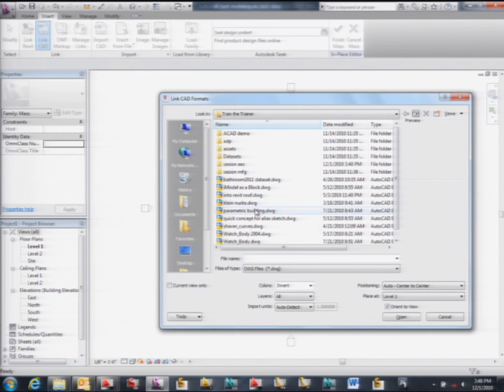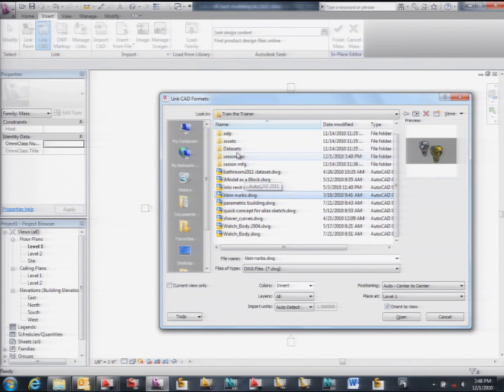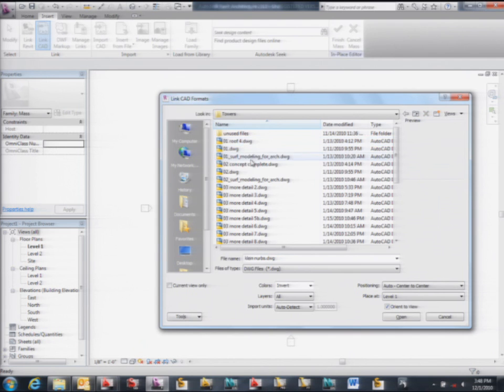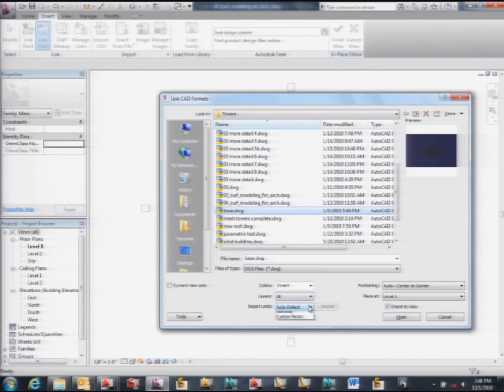Why don't I have it there? Interesting. I'll just import the base now. I will tell it that this is meters, and I want origin to origin, because I want to keep the origin from AutoCAD. If I import many things and keep the origin, then everything will come into place. Revit by default will try to put everything on the center, regardless of where it was in AutoCAD. And that kind of sucks, right?